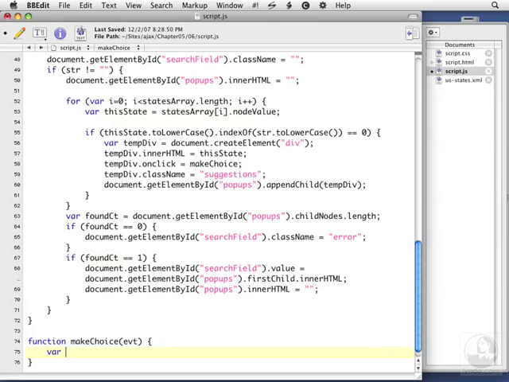So we're down here in Make Choice, and we're passing it in EVT. First thing we want to do is set up a new variable called thisDiv, so we can check to see what div it is. And we want to say, as we have previously with event, does it exist? If it does, then we'll set thisDiv to event.target. Otherwise, it's set to window.event.sourceElement.